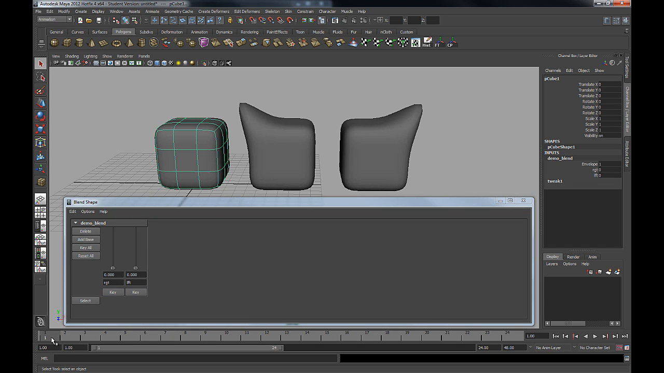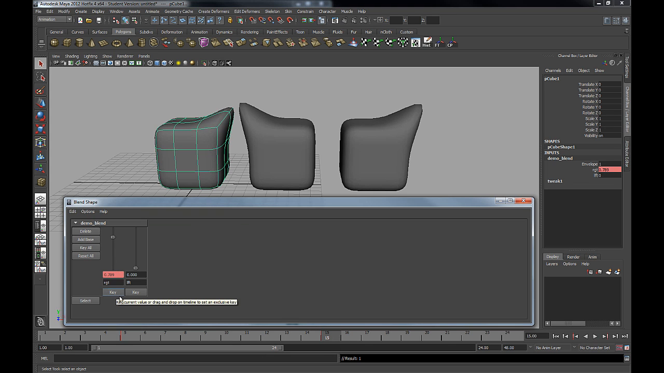So for example, if I come down here to frame, let's say I go to frame 5, and I key my right value at 0, and then I come up to frame 15, and I move this up, and I key that. I've got auto key switched on down here, so it's actually done it automatically, but you can always just hit key. If I scrub between the two, you can see there that it's actually animating now.